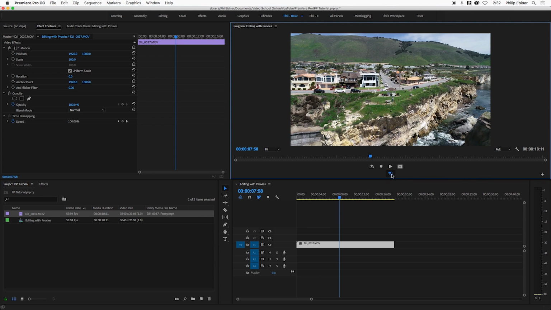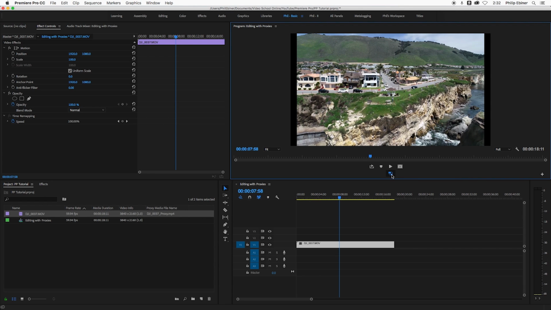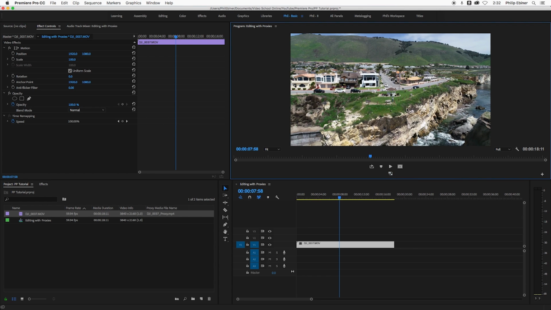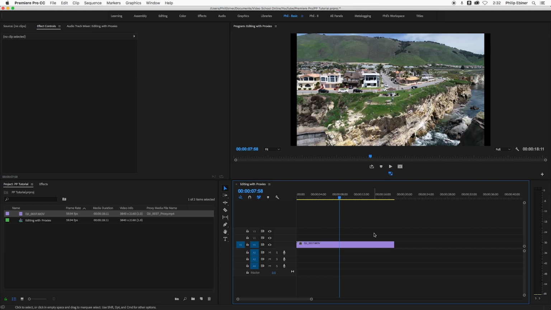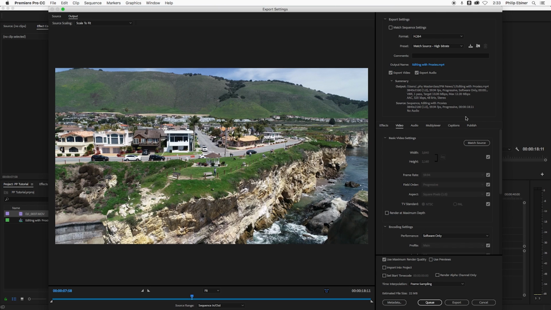So as you can see, if I press the toggle proxies button, you can see that the footage slightly changes just because the aspect is a little bit different. But with this on, it's going to play back way faster, way smoother, and you can go through and edit your project. When you're done, if you want, you can just go ahead and export it, and it's going to export it at the full size.